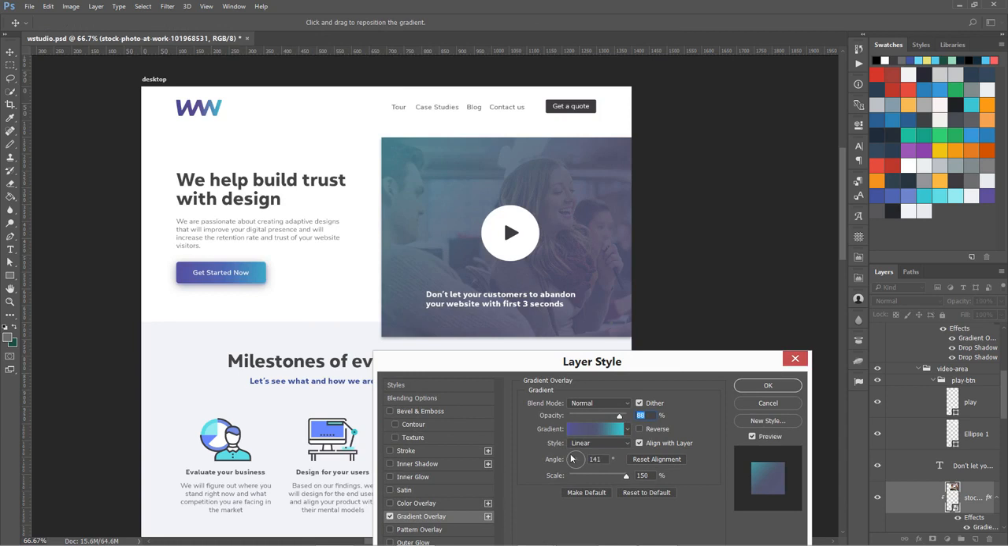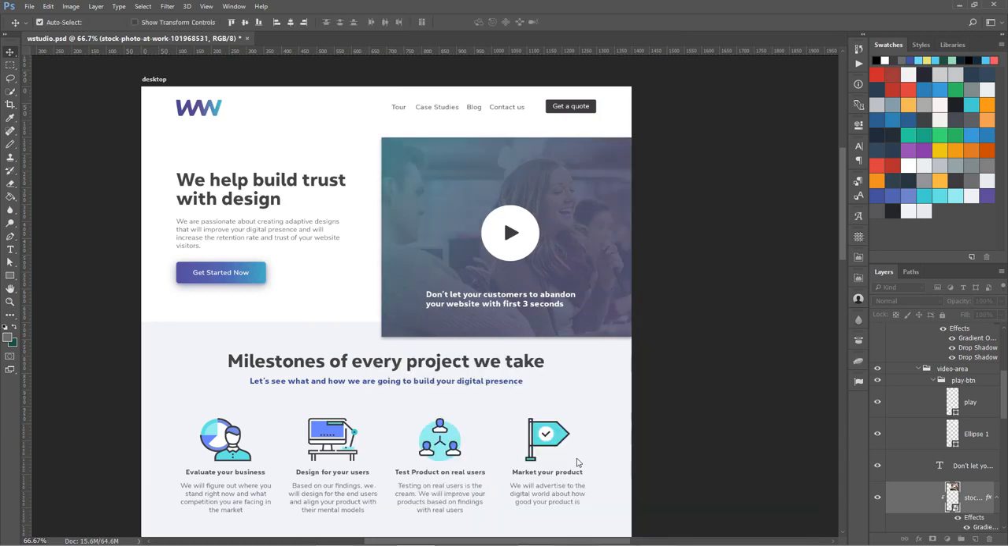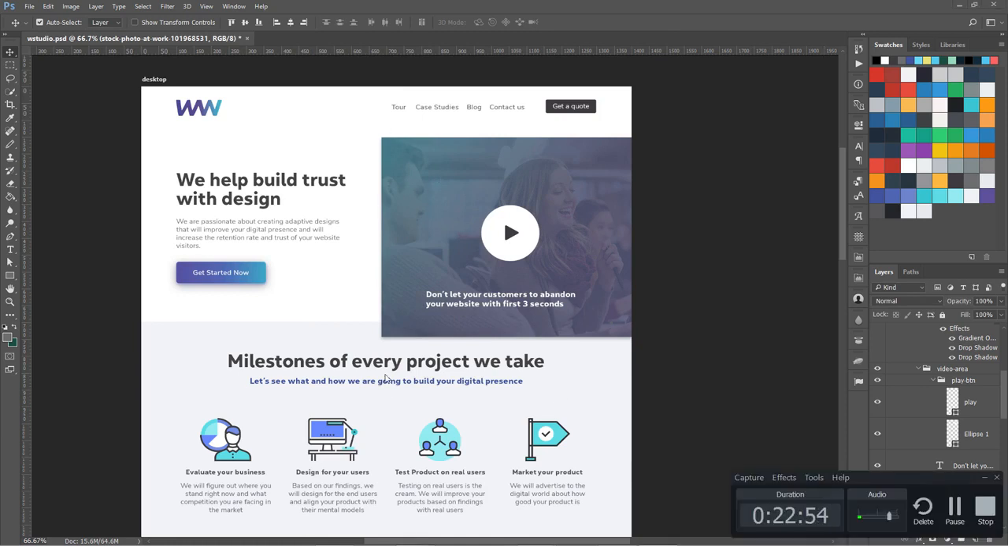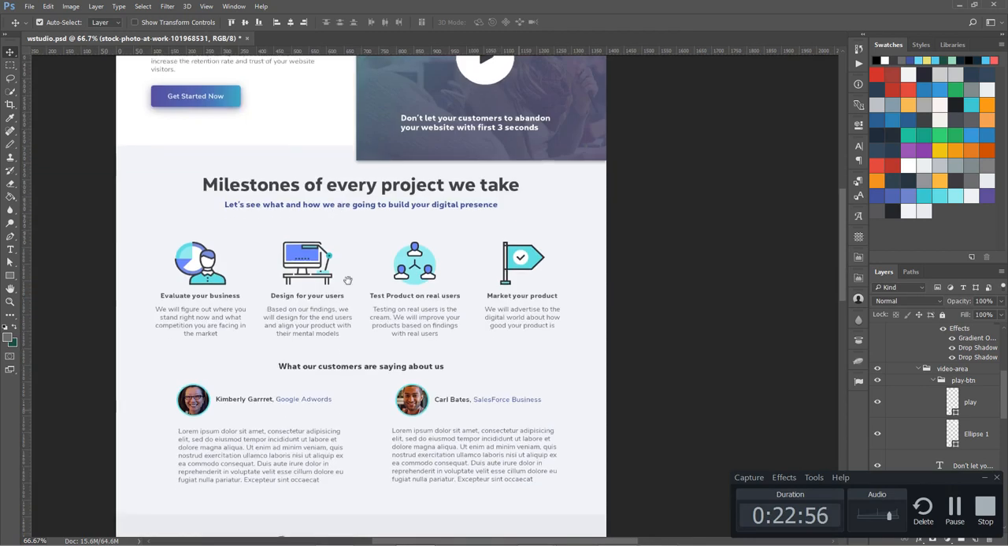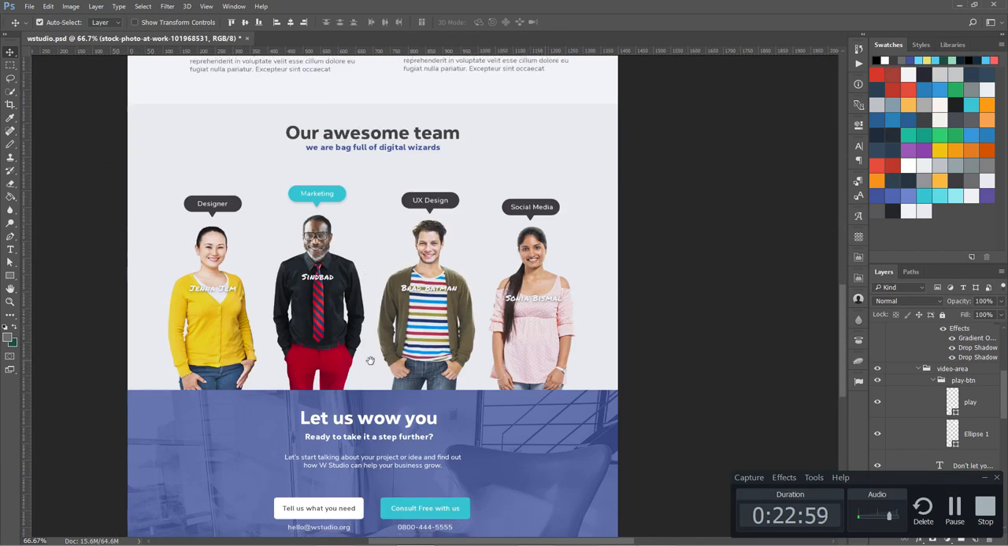And also I changed the angle. The angle is now 140 like this. So the angle is almost from here. So I changed a few things over here. Then you can see this design is looking great.